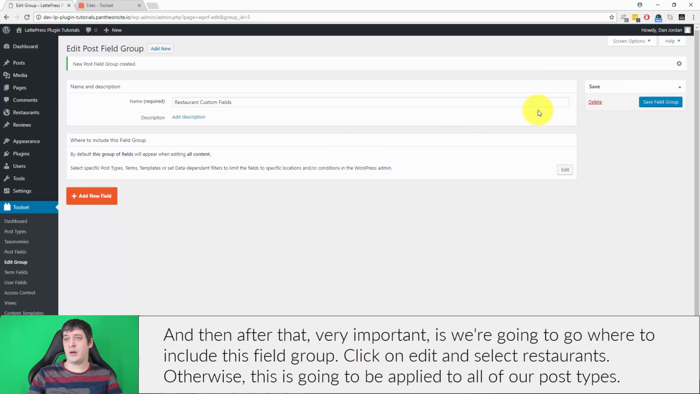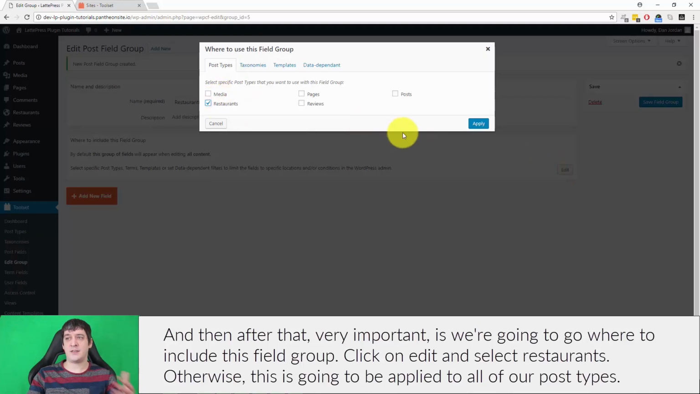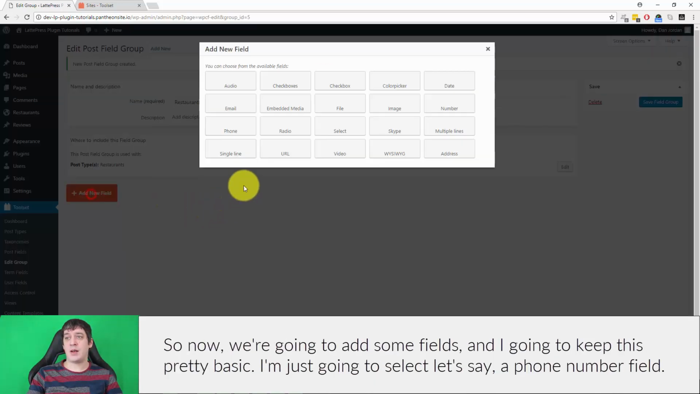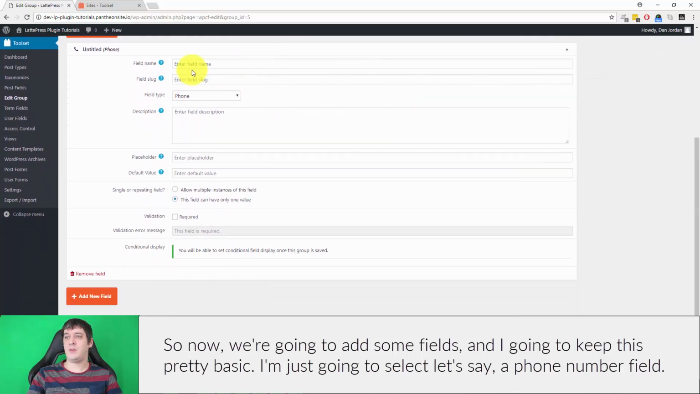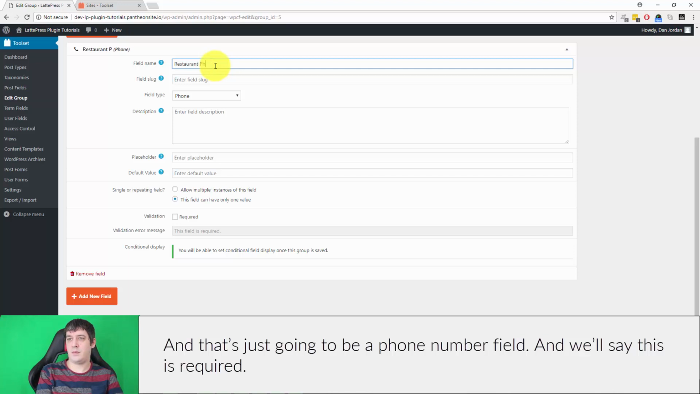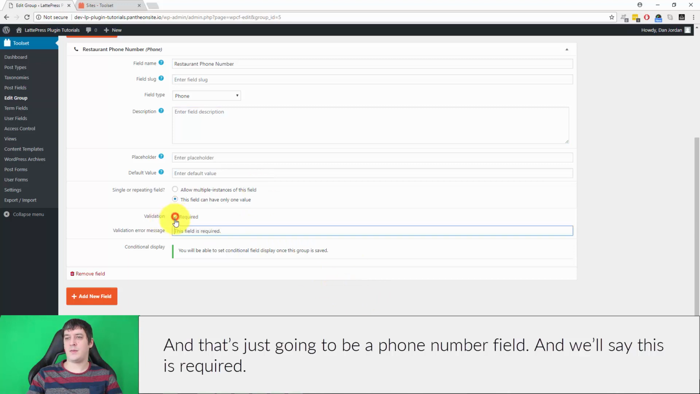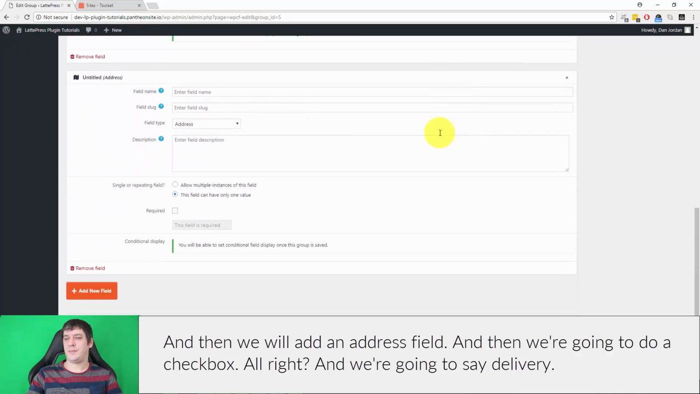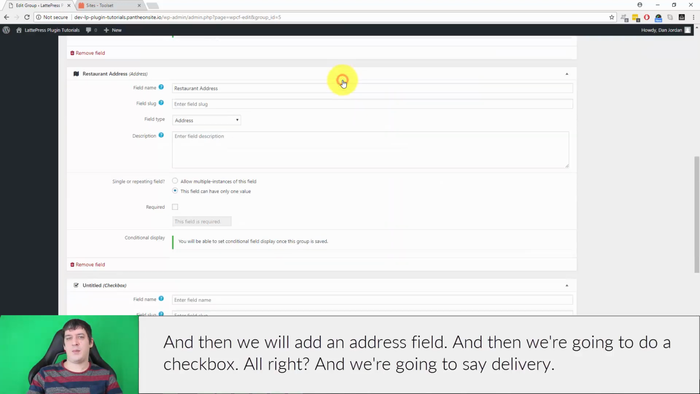And then after that, very important, we're going to go to where to include this field group. Click on Edit and select Restaurants. Otherwise, this is going to be applied to all of our post types. So now we're going to add some fields, and I'm going to keep this pretty basic. I'm just going to select, let's say, a phone number field. And that's just going to be a phone number field, and we'll say this is required. And then we will add an address field. And then we're going to do a checkbox.